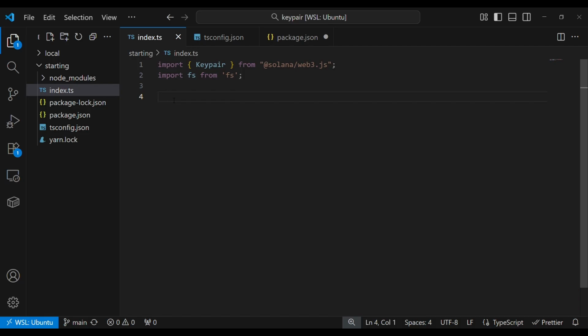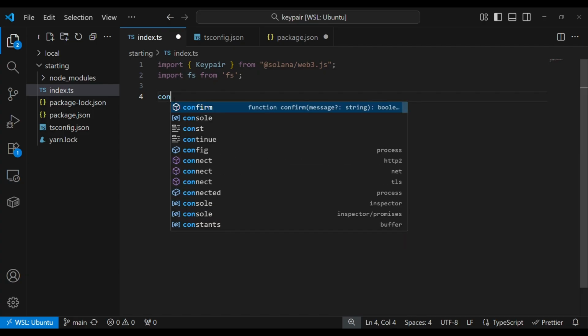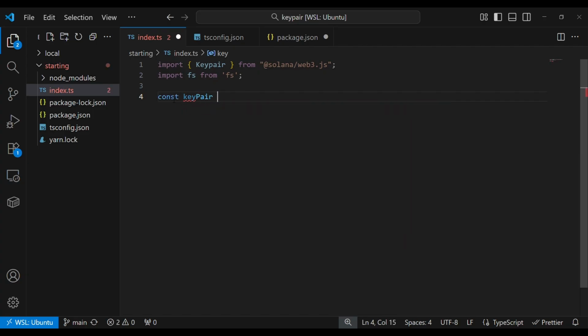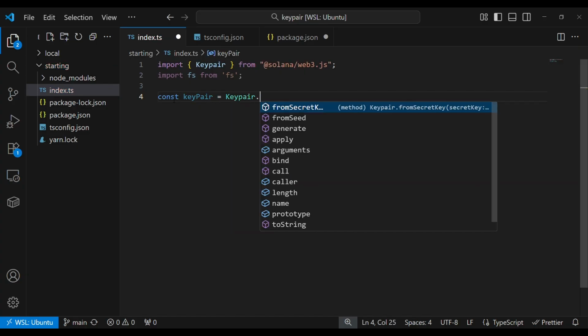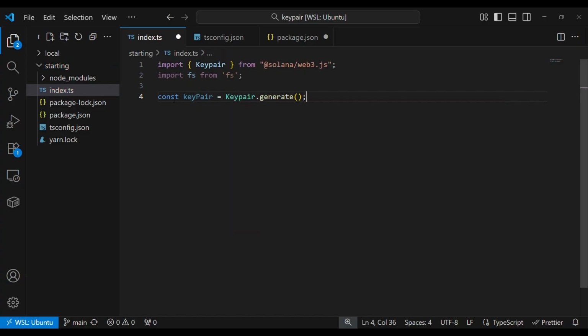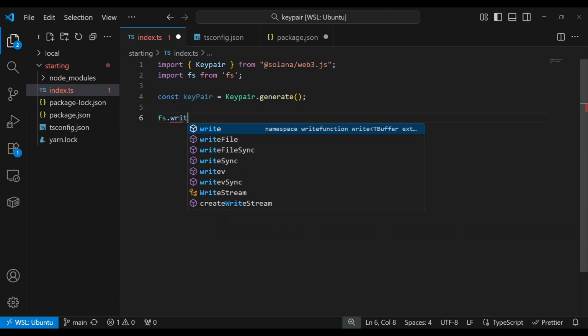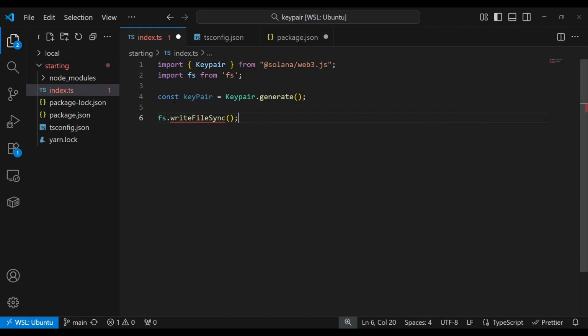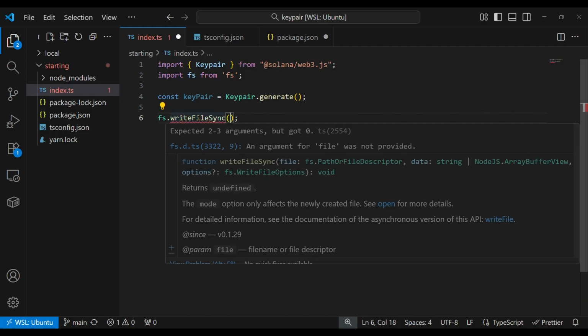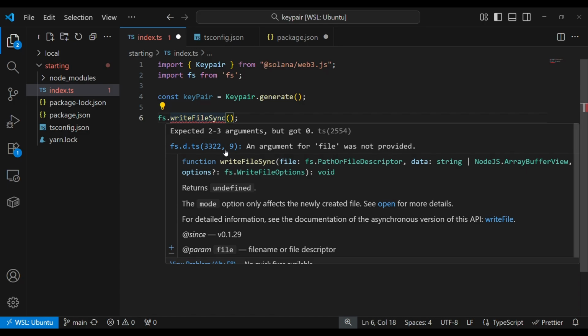Moving on, we'll be creating a simple random key pair. Nothing abnormal, nothing new. We'll just write fs dot. There are two options: we can write writeFile or writeFileSync. We'll be using writeFileSync because it is simpler. Now we'll hover over it, and you can see how the types look here.